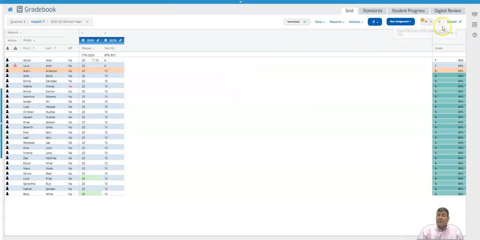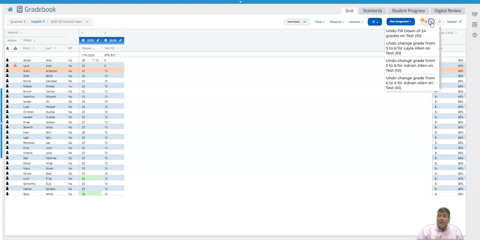We've added an undo and a redo option over here on the right. If you put your mouse over the backwards arrow, it will tell you the action that it's going to undo. In this case, it will undo the fill down of 24 grades on Test 10. You can also click this arrow to see a list of all of the recent changes, and you can pick a specific change to undo.